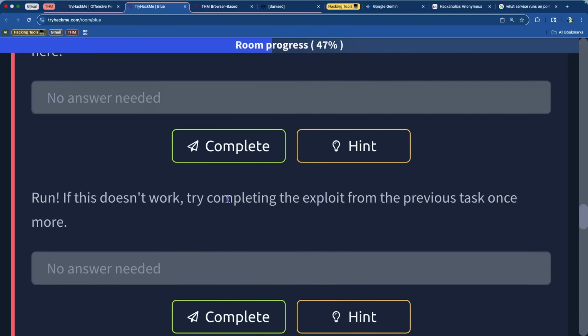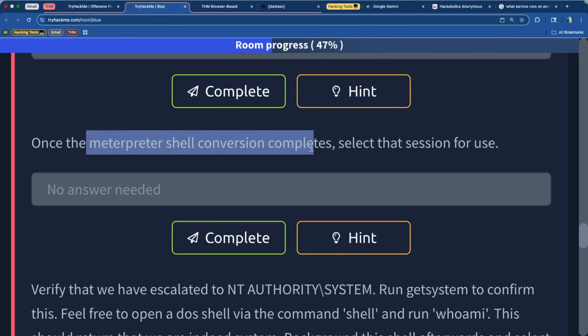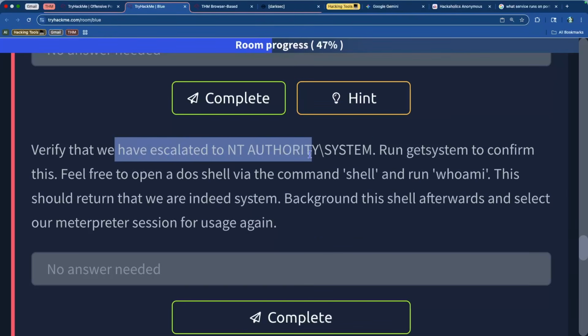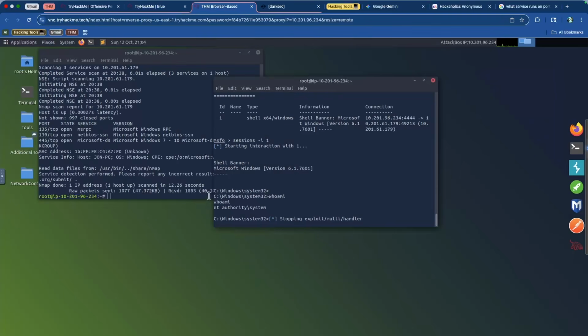Run, if it doesn't work, try completing. Once the meterpreter shell conversion completes, select that session for use, which I already did. Verify that we've escalated to this. Run getsystem. So let's run getsystem. Why don't we do that?